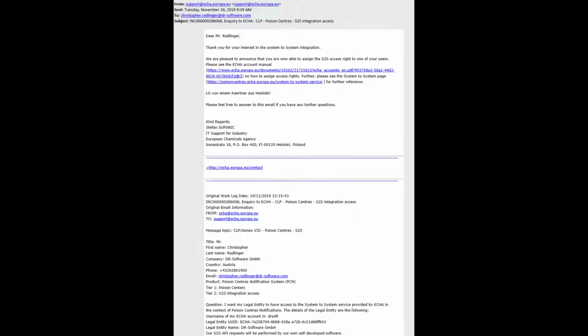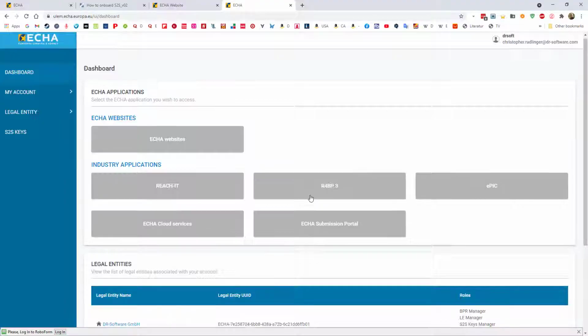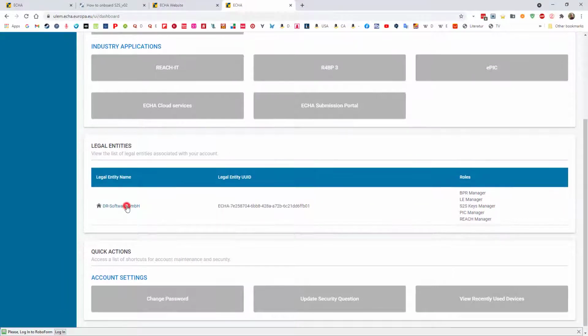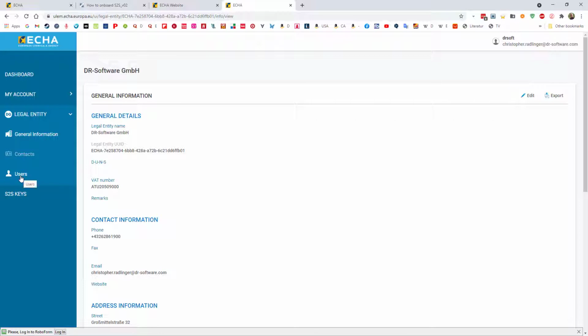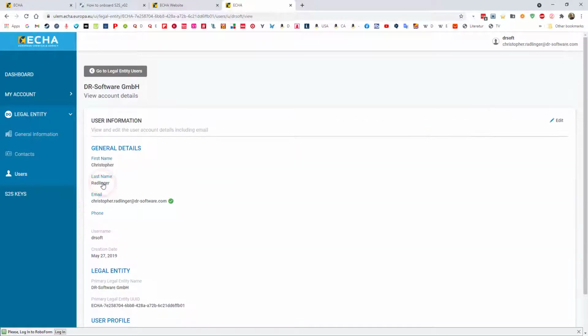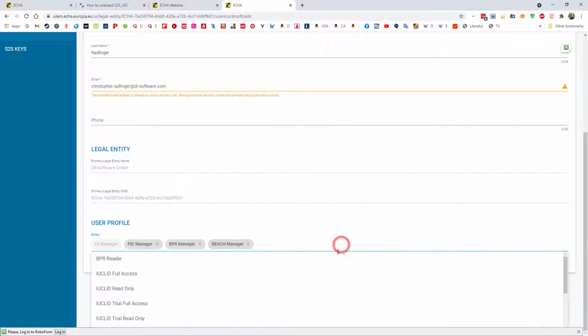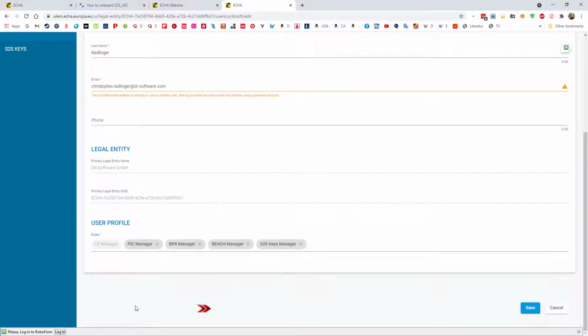Now you have to assign yourself the right to manage S2S keys. To do this, click on ECHA Applications, then on the legal entity name, Users, on the username, on Edit. In the user profile simply click into the line on the right and activate S2S Keys Manager. Save and afterwards select S2S Keys.